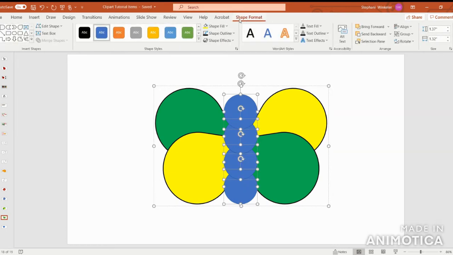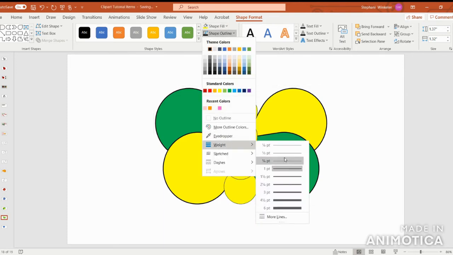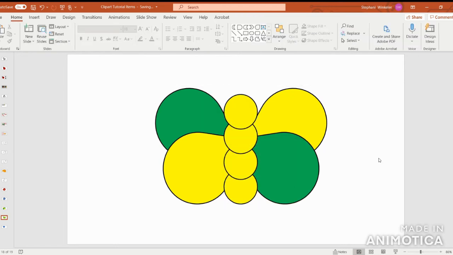Now I want to make the actual caterpillar yellow. So I'm going to select all of the circles, outline it in black, make it 2 1/4 points.